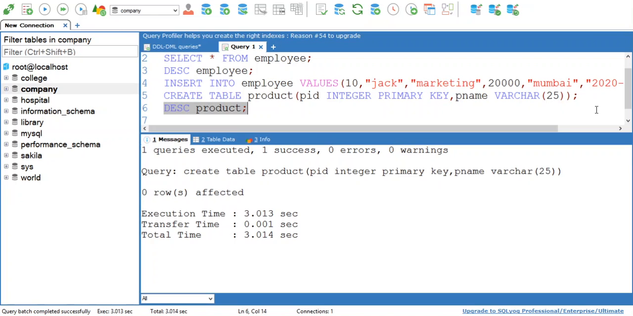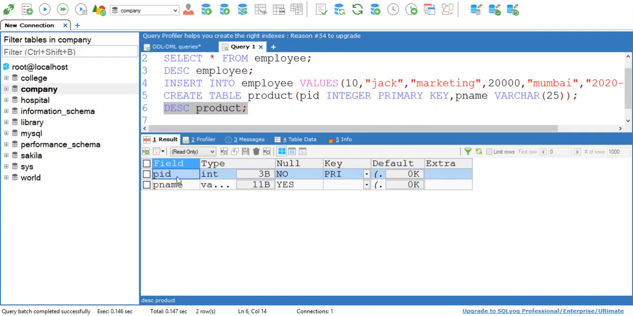When you describe this table, at the output section you can see PID is of integer type, and in the null column, in front of PID, no is written. Why is it written as no? Because now your PID is a primary key, and a primary key never contains a null value. That's why null equals no. It means here you cannot insert a null value, or a duplicate value for product ID.